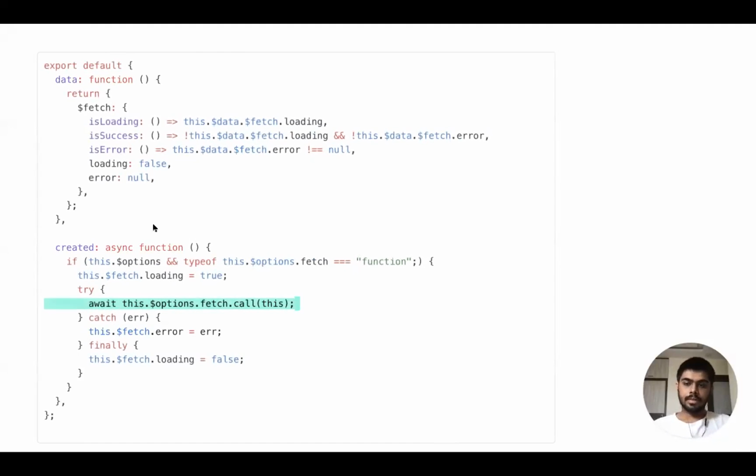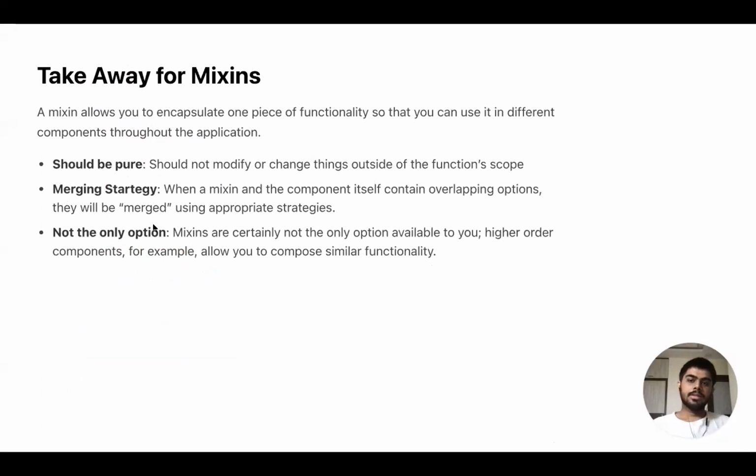That's mixins for us. Now there are some takeaways for mixins. Just for recap, it helps you encapsulate some pieces of functionality that you can reuse across your components. The other thing that you need to keep in mind when writing mixins is that your mixin should be pure. That is, it should not modify or change the things outside itself.